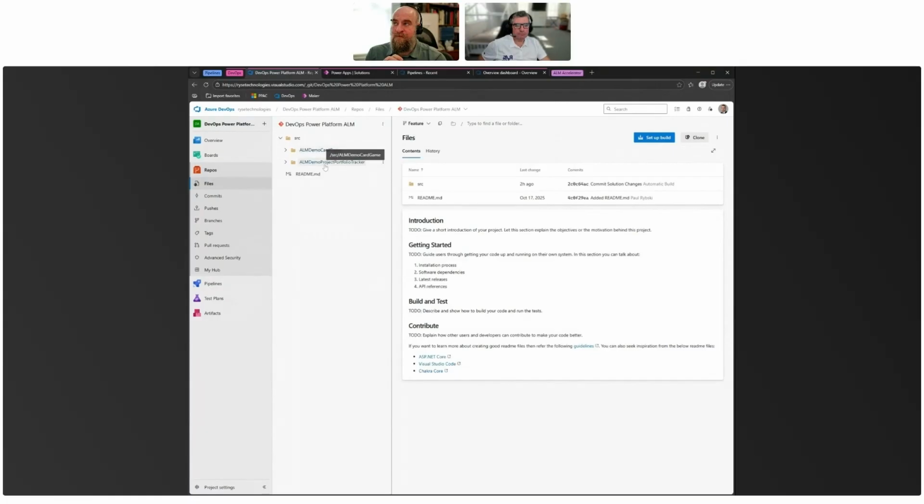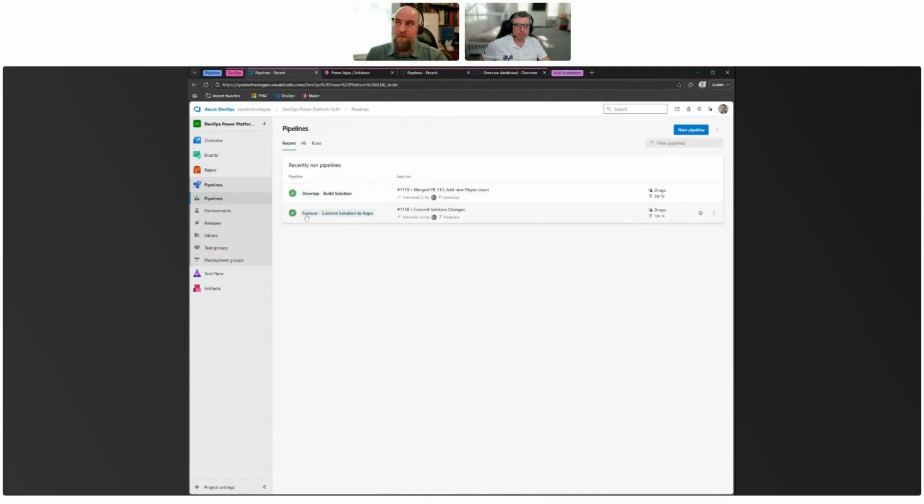So in my feature branch, I have 2 applications. I have my project portfolio tracker, but I also have here a new demo card game, which I'm going to make some changes on. We'll dive into that in just a second. The first pipeline is called feature commit solution to repo. After I make my change in the Power Platform environment, I will run this pipeline, and this pipeline will take the changes I made and commit them to my feature branch. And then I will create a pull request to merge my changes from the feature branch to the develop branch.